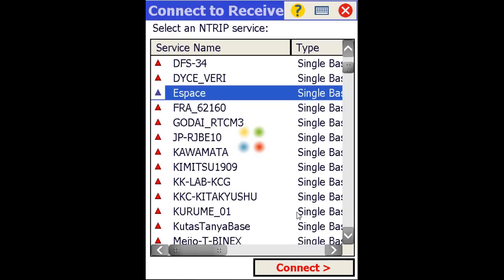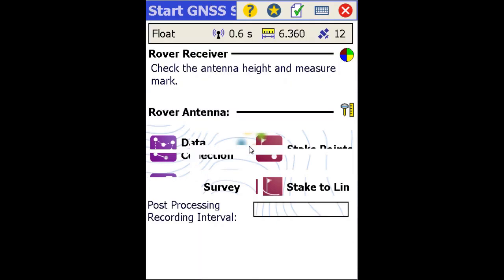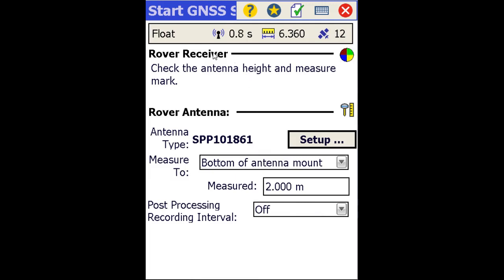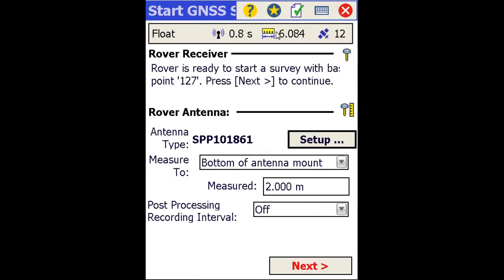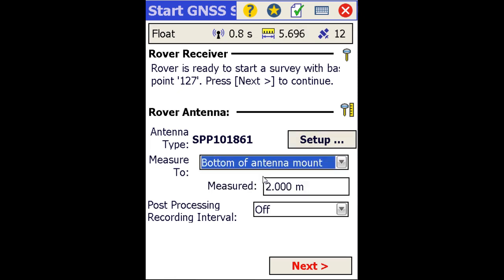Everything is okay, and we are ready to go. Float solution. The reason is we are in the office. The receivers are placed next to the window, so it will take time. The age of correction, as you can see above, keeps on changing from about 1 to 8 seconds. Accuracy is still low. For now, we'll accept that.